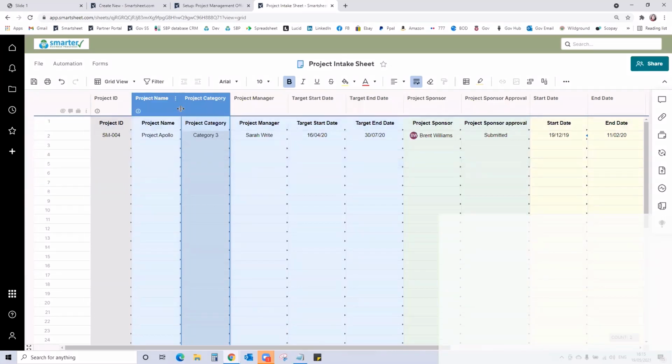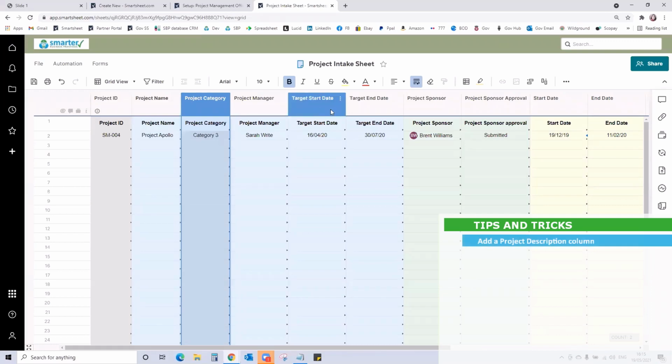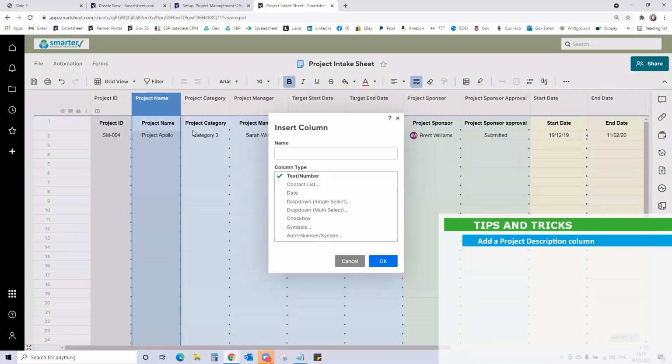And one is a project description. You've got a project name, but there's nowhere here to describe the functionality of the project that you are asking for approval for. So I would just right click, insert, and put in project description. It's just a text field.